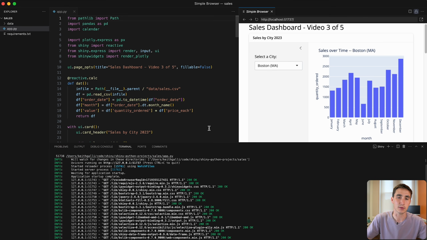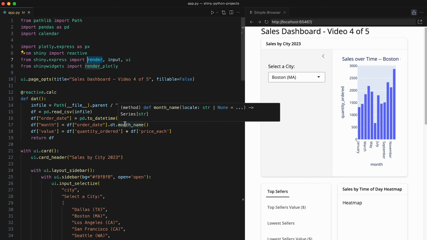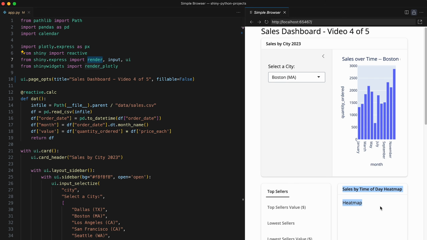You might even create another branch that's separate from this code, however you want to approach it, but that's my general recommendation. First, we'll quickly want to change this to video 4 of 5. But after that, I would say a good starting point would be to really understand how to render Matplotlib visualizations using Shiny. And the kind of keyword for that is this render.plot function. So how about we start down here with the heat map?